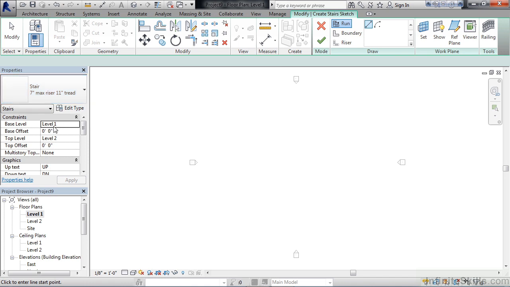You also have the base level and the top level, meaning the stair is going to go from level 1 to level 2. Now, the base offset and the top offset would mean the stair would go above or below the level if you add a positive or negative number there. In this case, they're 0, 0, so it goes right to those levels.